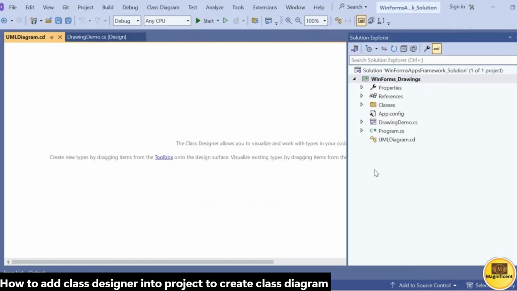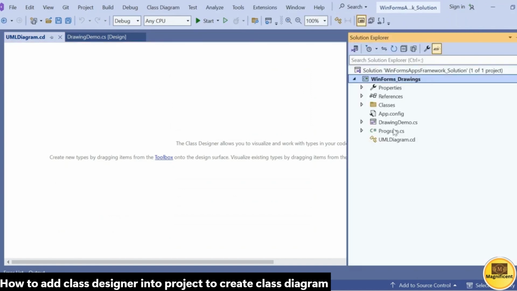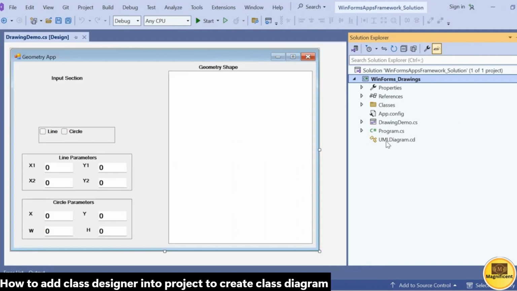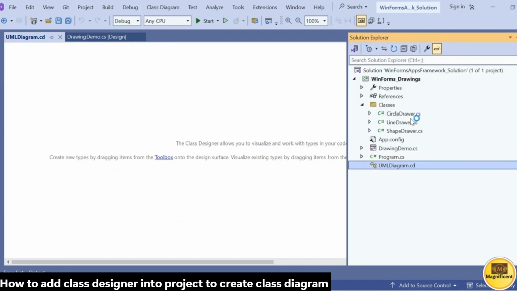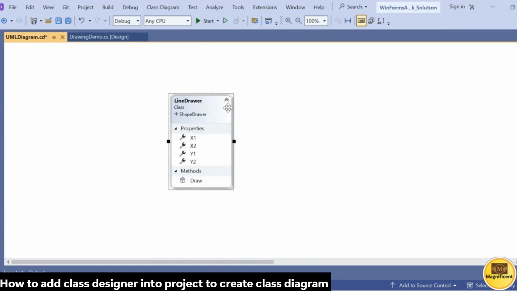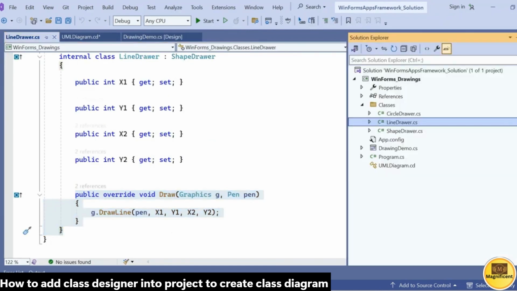So I'm adding this UML diagram into my project, with this extension of .cd, class designer. If it is closed, we can again find it in your solution. This looks like the symbol of a class, and the classes which we have designed, you can directly just drag and drop here. For example, this is the line drawer. I dragged it here. You can see this is a line drawer. In a single block diagram, you can see my class name and these are the properties, and there is one method called draw. If you double click on it, you can directly navigate to your method or the class itself.